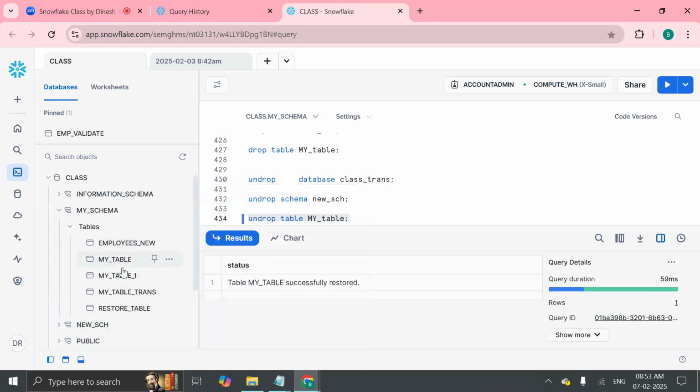Right? This will happen within the retention period only. If the retention period is 0, then you cannot get it back. It is not possible. For example, I dropped it today and wanted to get it back after 1 day. There is no retention period, then that is not possible. That's the reason the default retention period is 1 day for all the objects. Within 1 day, if anything happens, then you can restore it back.